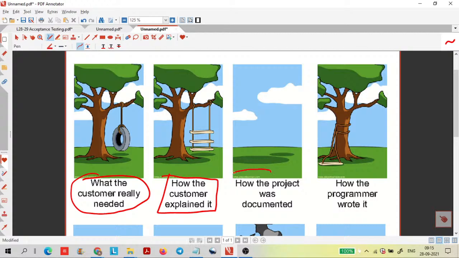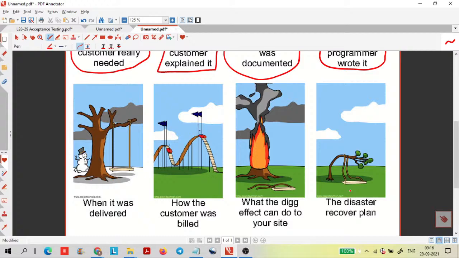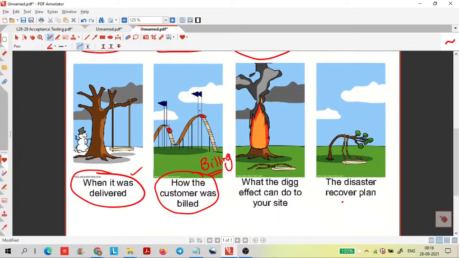And how the project was documented, how the programmer wrote it. And when it was delivered, delivered means after all the system testing and all, and how the customer was billed. This is the way they are delivered, but they are charged more in the billing.